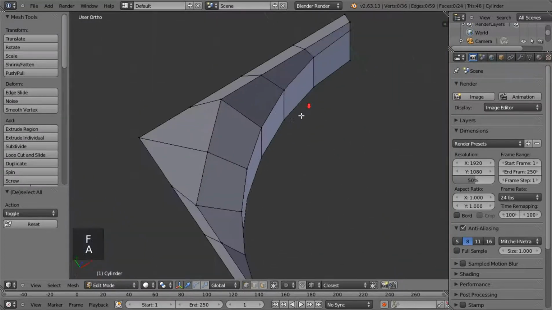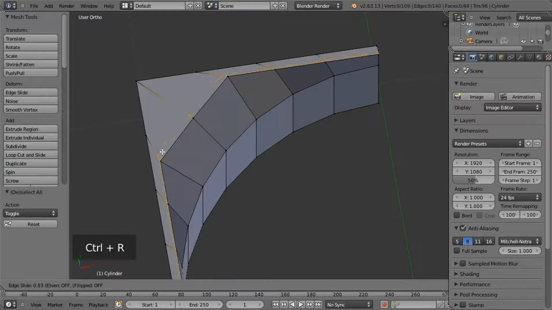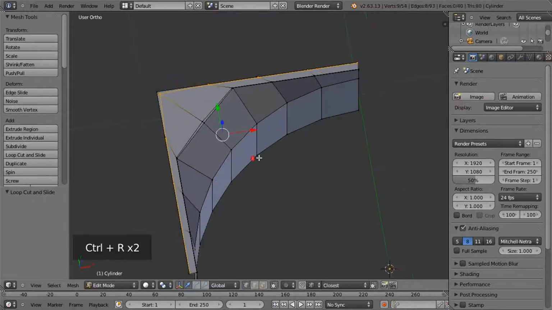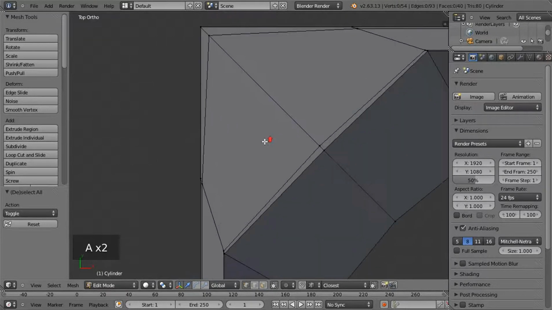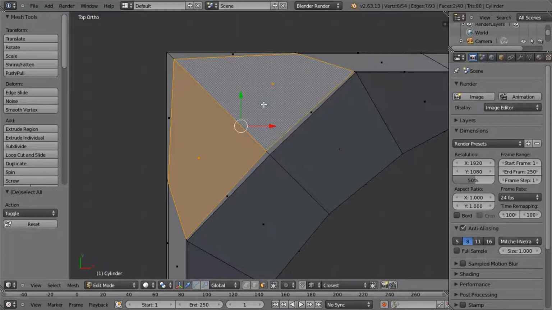Okay, once you fill the faces, press Ctrl R to add one loop cut here and again press Ctrl R to add another loop cut here. Now go to the top view and go to face selection mode, and select these 2 faces.